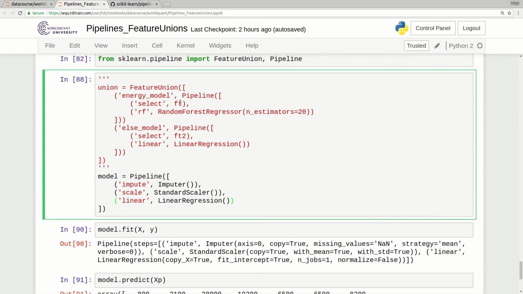And this is very much what we did before, right? We had a different pipeline for energy and a different pipeline for everything else. The way to do that is to make a feature union. A feature union is different than a pipeline because each one of its tuples, which in this case are themselves pipelines, are run simultaneously. At least you can think of it that way.